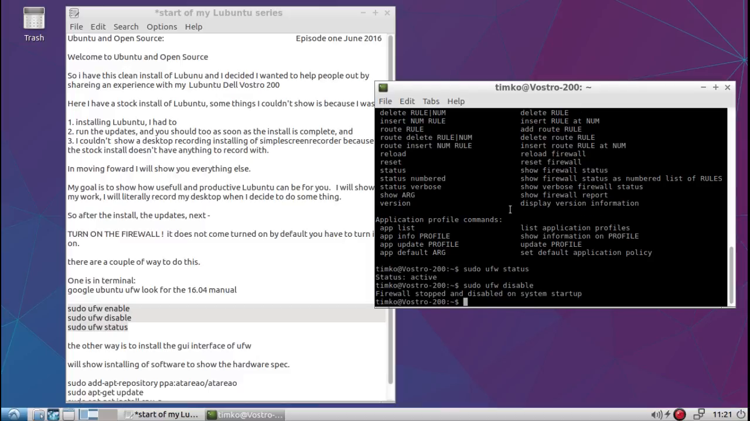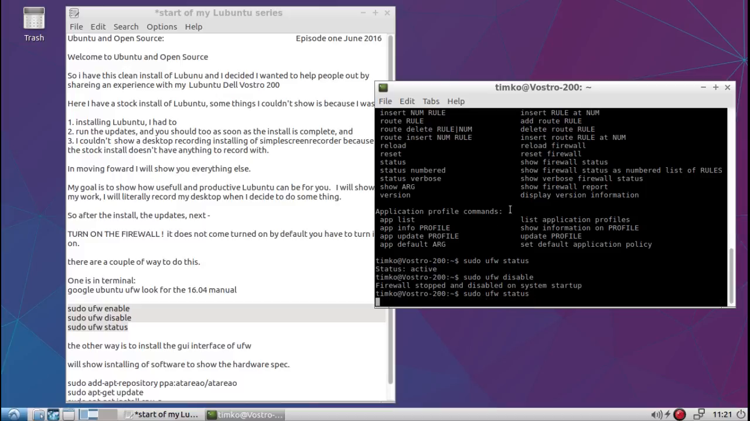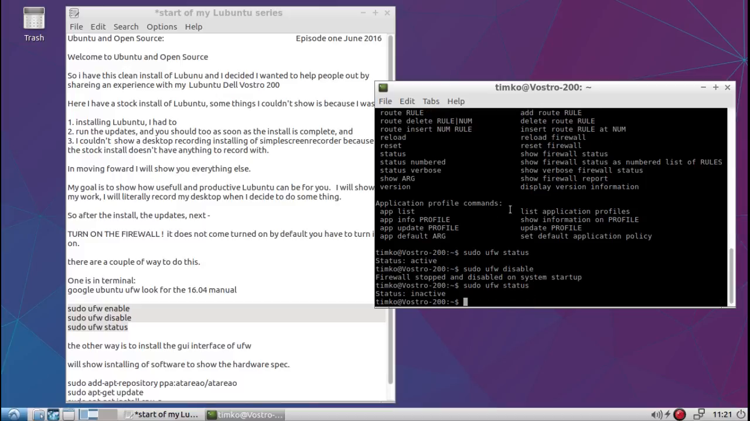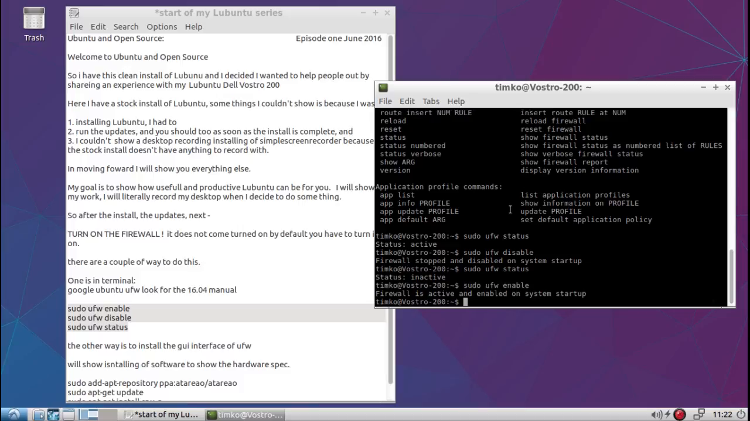Okay, there it goes. Firewall stopped and disabled on system startup. Status inactive. I don't know what I was doing before, but it got it this time. So this is terminal in the firewall. Enable. I prefer to have it enabled. Okay, so after you do your install, turn on the firewall.